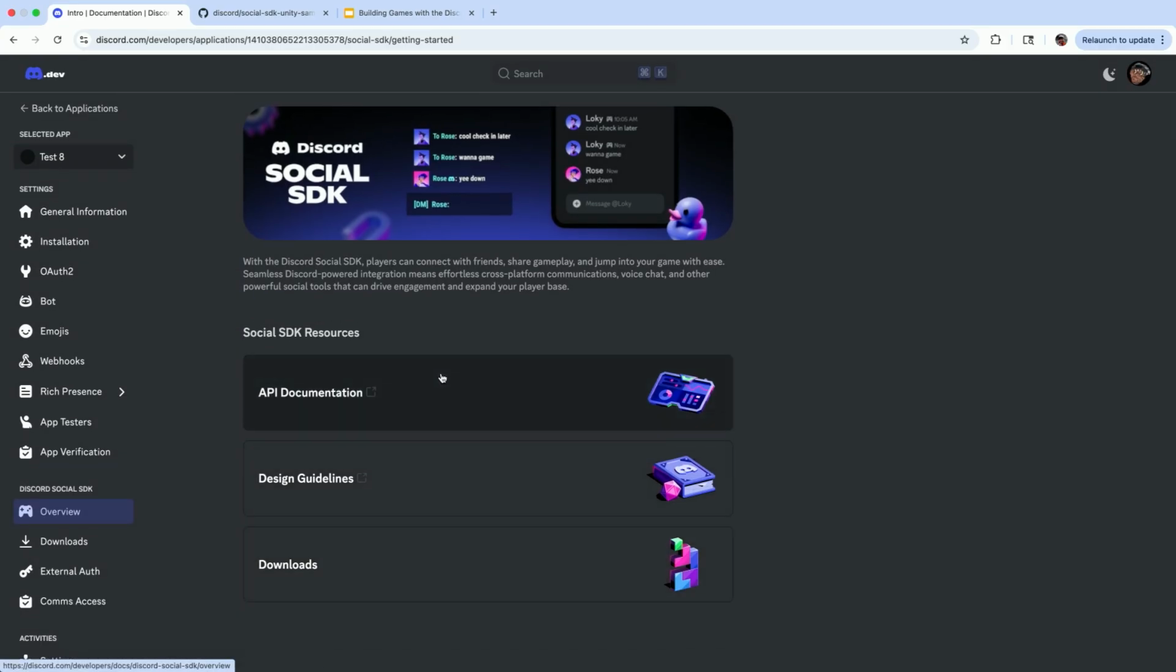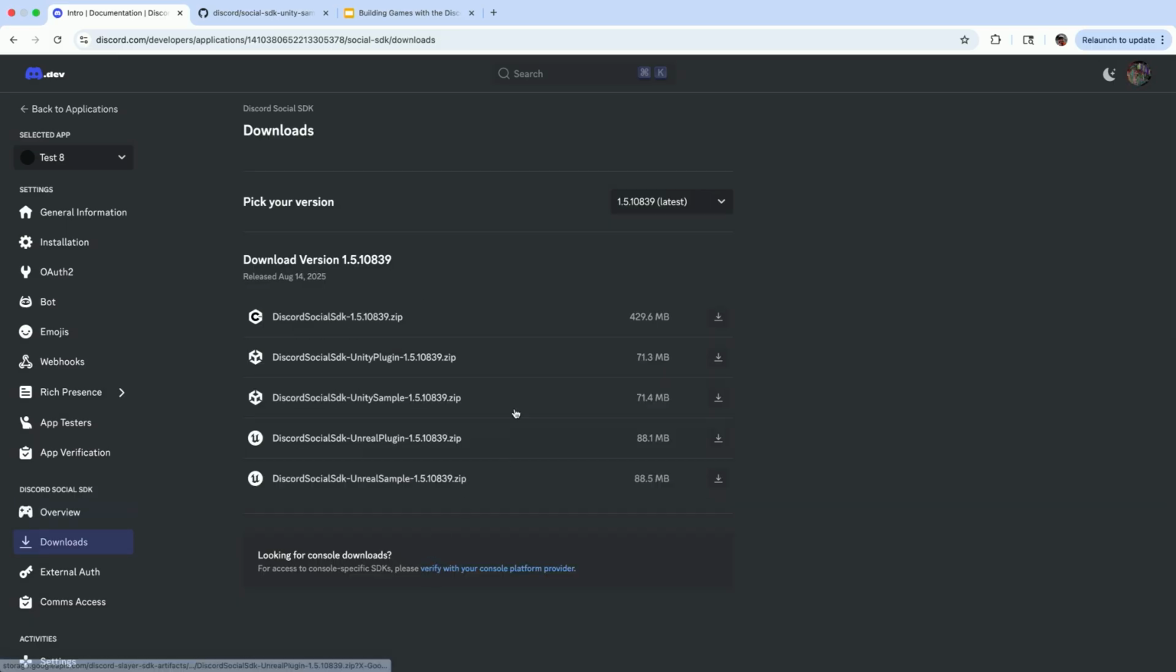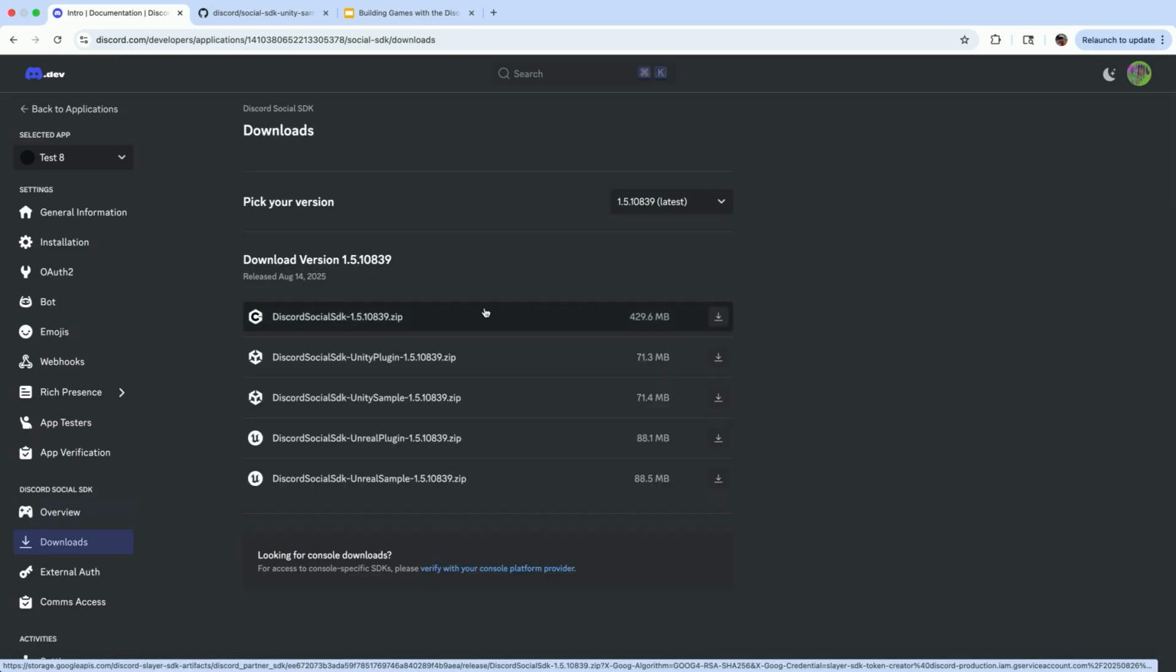Here you get access to the documentation and the downloads. This is where you'll see the different forms of the SDK. We've got C++, Unity, and Unreal. We also have these two samples that are not super UI based. They're fully featured, with anything you can do with the Social SDK built in, ready to go to play around with from a code perspective.